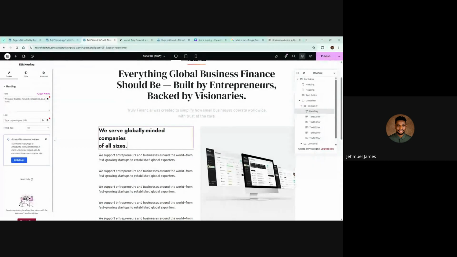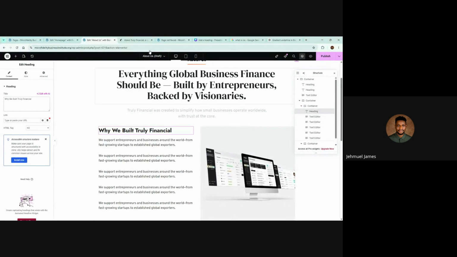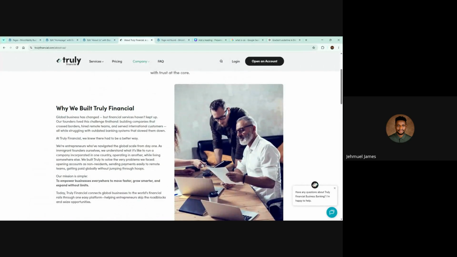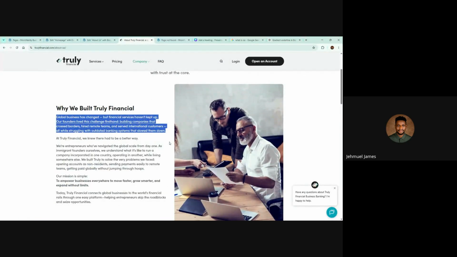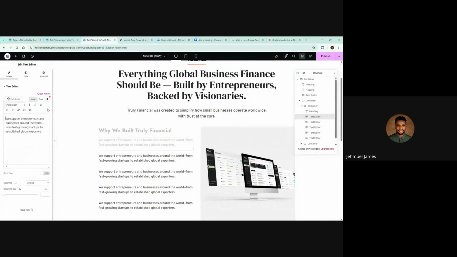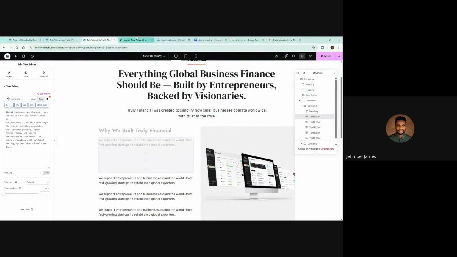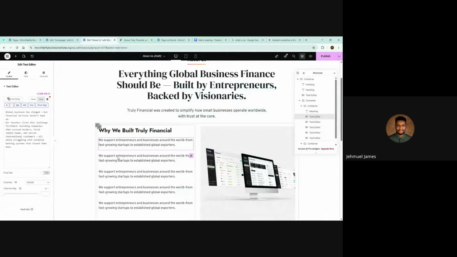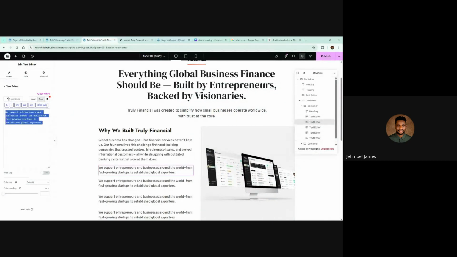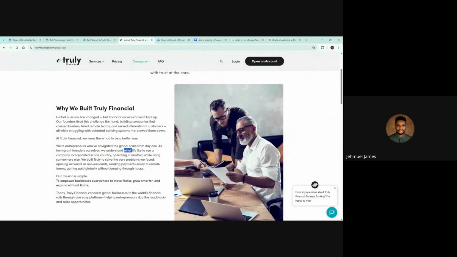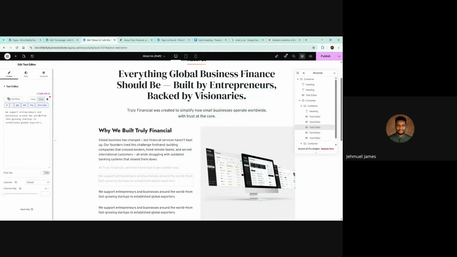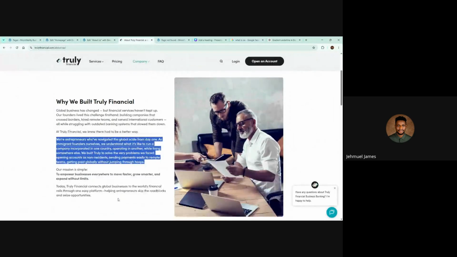Copy the text, come here, paste it. Copy the next one. See how easy it is to build this page, guys. Come to the first content, switch to code, paste. Come to this, copy this. Come here, switch to code, paste. Come here, copy this. Come here, switch to code, paste.